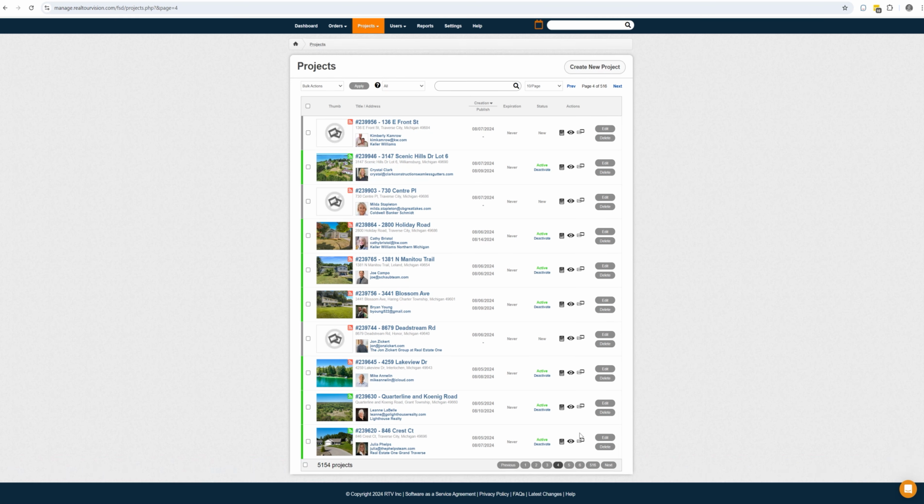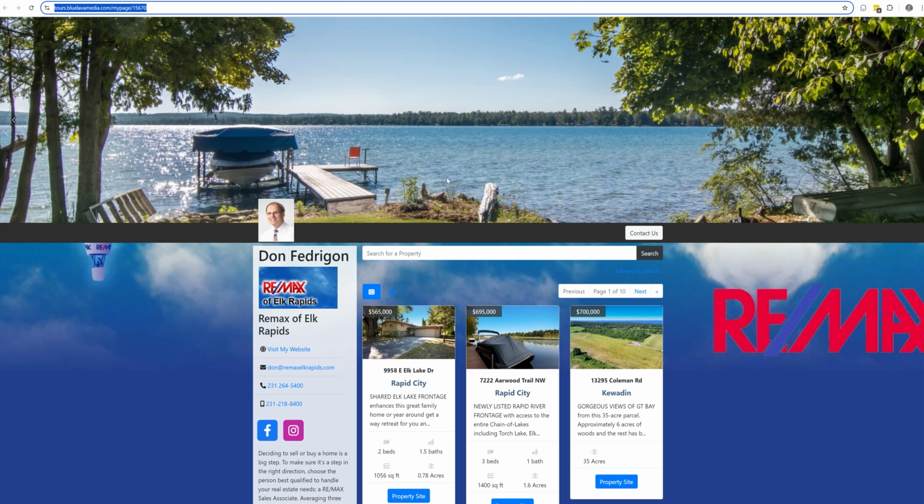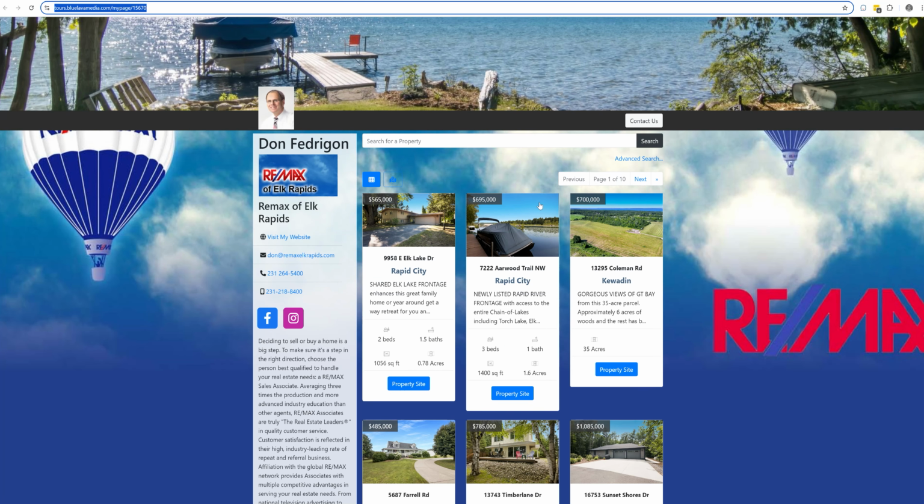Most of them are red. So we're going to go back to page 5 here. So how do we do this and what are the settings? It's pretty simple. If it's marked green here, you know that it is being seen by the world. Seen by the world, meaning that agent, it's going to show up in that agent's gallery.